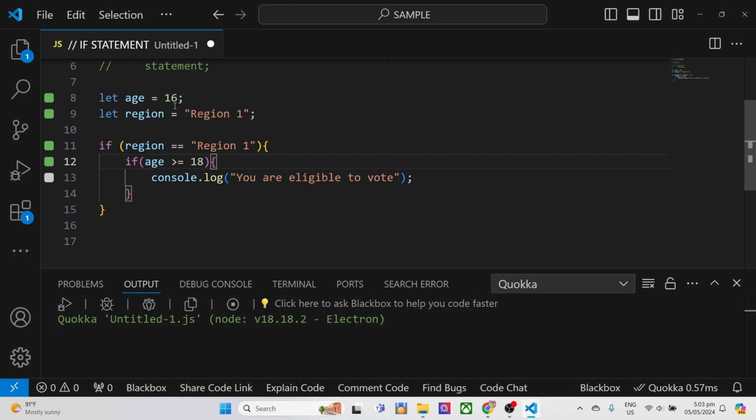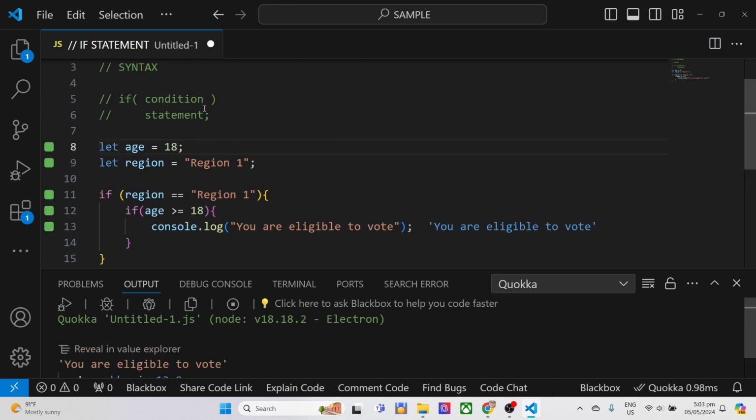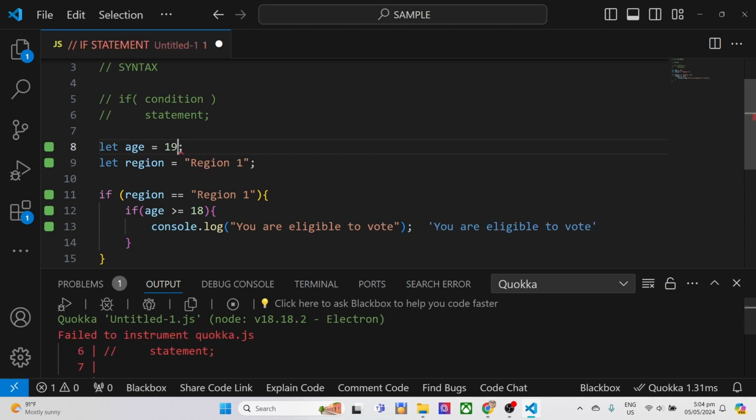So the if statement here only evaluates if the voter is from region 1 and the age is 18 and above. If all these conditions are true, then it will print out to the console.